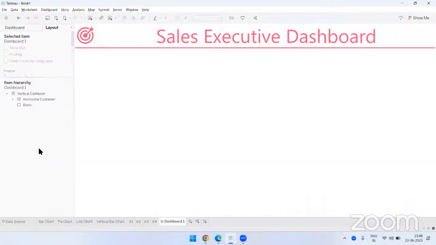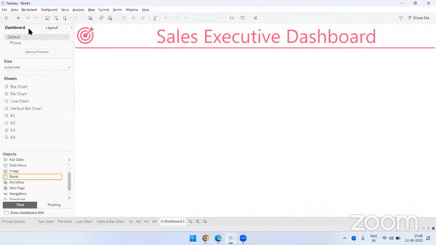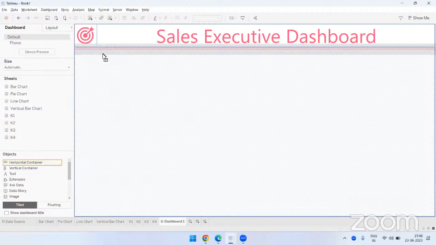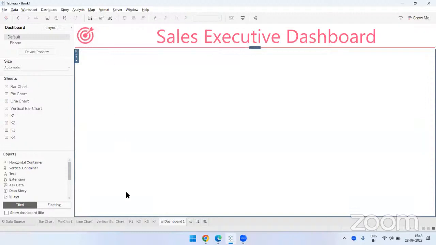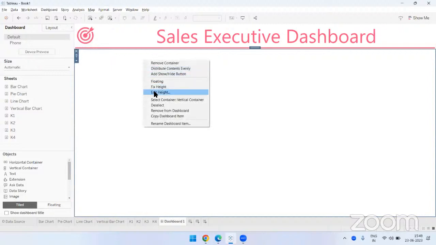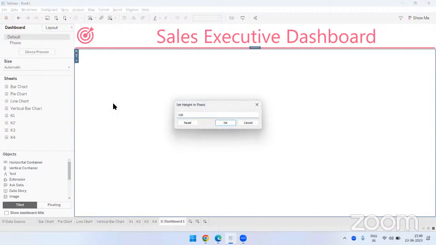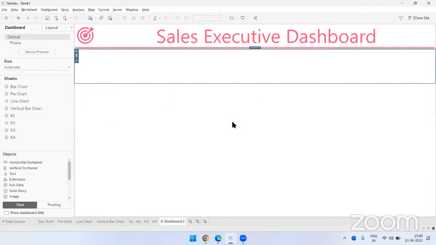To do that, I'm going to add the horizontal container to hold the KPIs. So let's add a horizontal container, drag and drop below the blank, and let's make sure we don't need the KPIs to be shown at so much height. I need to reduce the height to maybe 150. So edit the height and let's keep the height as well. Here I need to show the KPIs, right?